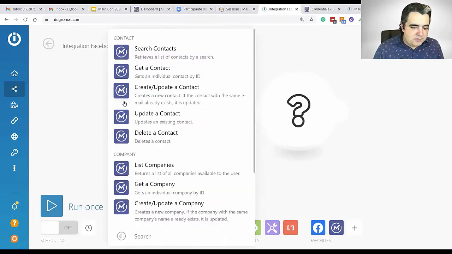Here, as you can see, we have more options. We can search contacts. For example, if you would like to just search for some contact in Mautic, you can get a contact, you can create or update. I like this one because instead of creating one action and spending your operation just for search and another to insert or update, you have one for both. In this way, you don't need to spend your Integromat operations, which is great. Okay, let's create a contact.